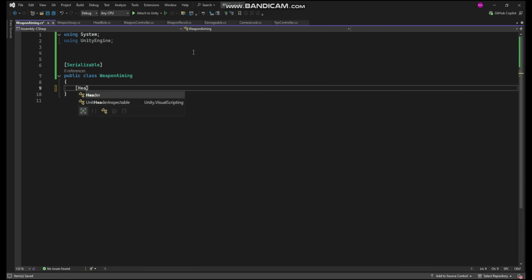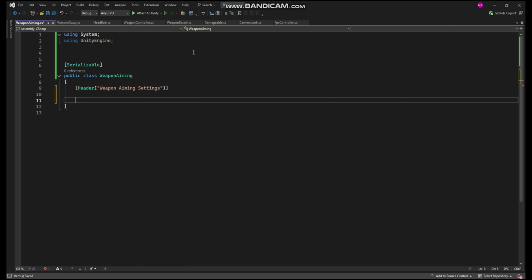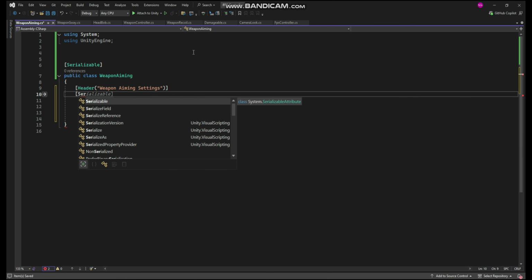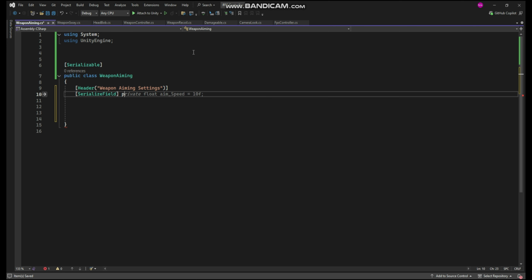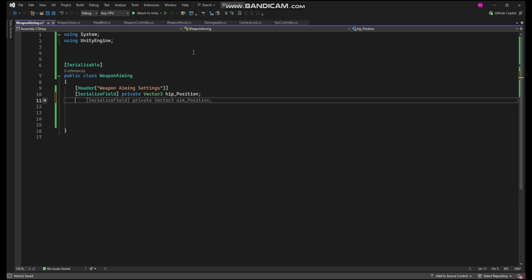Now first, we need a header, weapon aiming settings, for organization. This does not affect gameplay. It only makes the inspector cleaner and easier to read. Now the very first variable we need is to store the weapon's original position before aiming. Let's add private Vector3 hipPosition. We need this because when the player releases the aim button, the weapon must return back to its original hipfire position. Next, we need the aim position. Let's add private Vector3 aimPosition. This is the target position where the weapon should move while aiming.